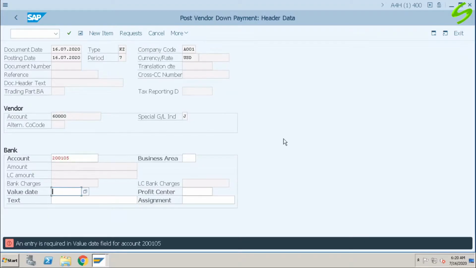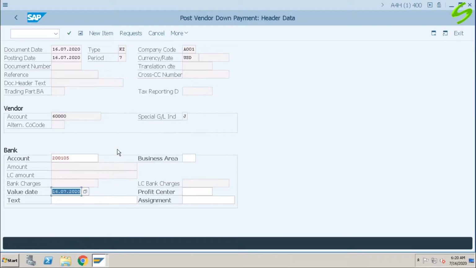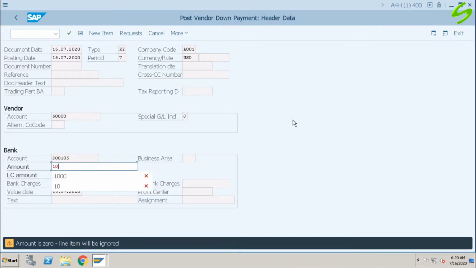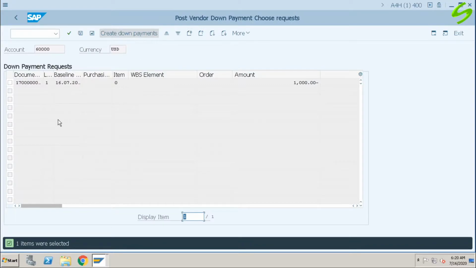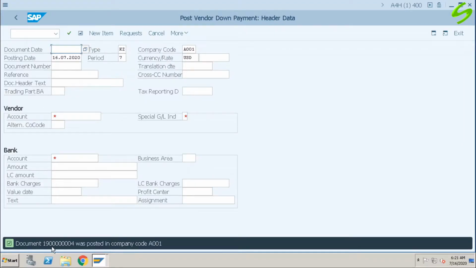Let's enter the value date as well, 16. We have not entered the amount: 1000. Click on request. Select the request. Click on create down payment. Check the line items and save. Document 19704 was posted.